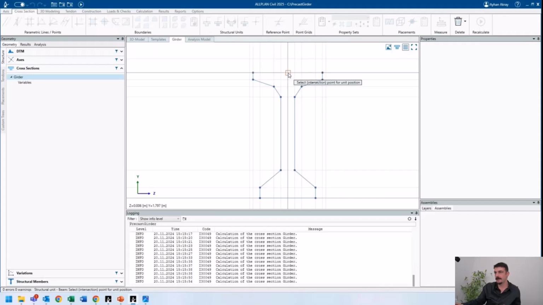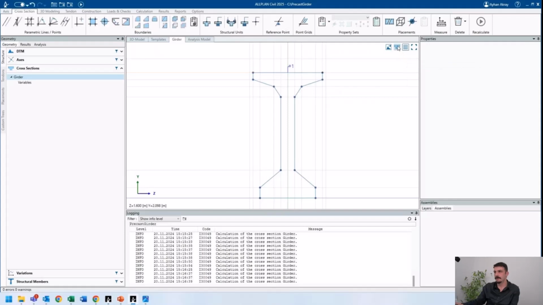I am first selecting the intersection point for the unit position, then I am selecting the boundary to be assigned. You can see from the explanations always how you can be directed and complete your task accordingly. So I will check again. As you can see, my boundary is now filled, and this means it can now be used in the beams as a cross section. And I will need a second boundary.